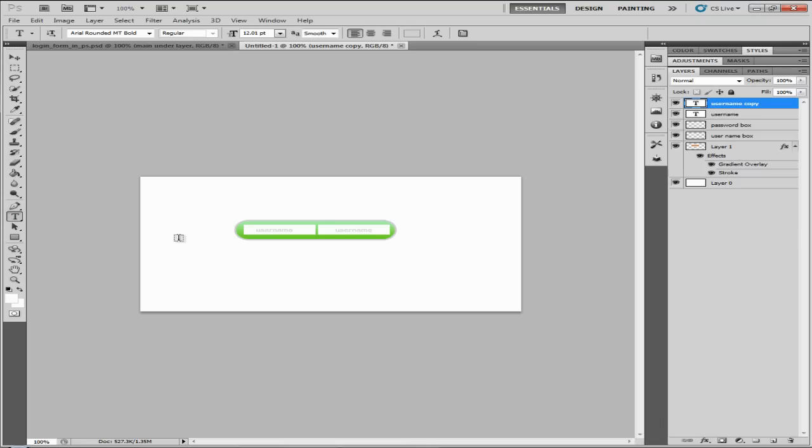Okay, so let's go ahead and click on the text tool and make sure you double click on the username layer, the copy that we just made, to change it to password. So don't double click here on the name, double click on the shape here, so that we select the text, and you can go ahead and change it to password. Right, so there you have it, password.